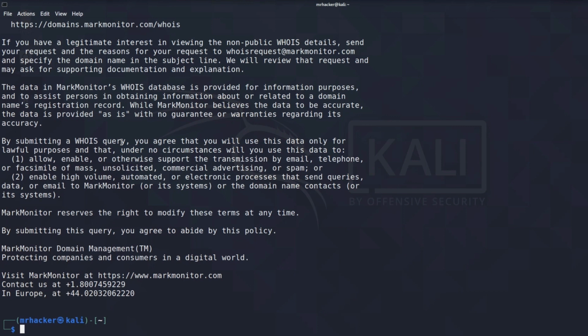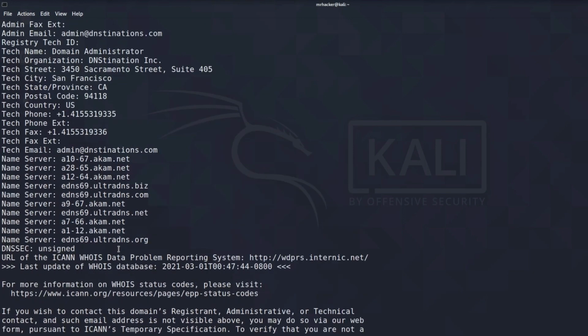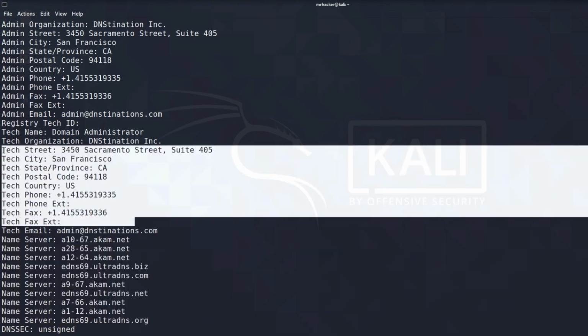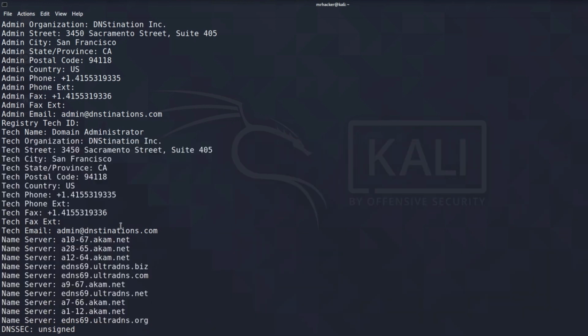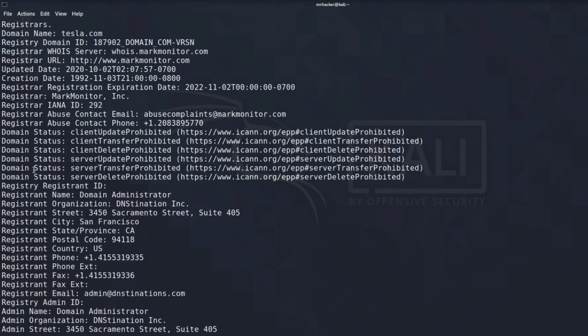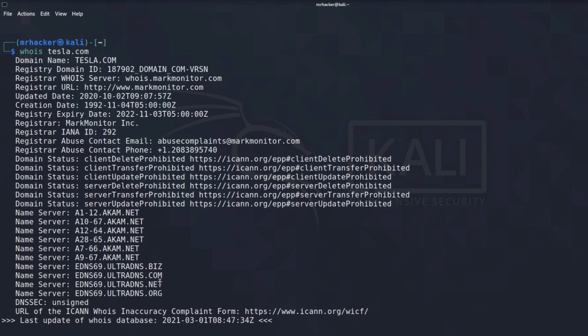Then we get a bunch of replies right here. We can already see that we're getting some phone numbers. If we scroll a little bit up, we're getting name servers, some postal codes, street, city, basically the physical address, including some phone numbers as well. We get information about the admin, so we can see the admin name, the organization, street, city, and phone number. Some other information as well, domain status. If we go up, okay, so here is even more information.